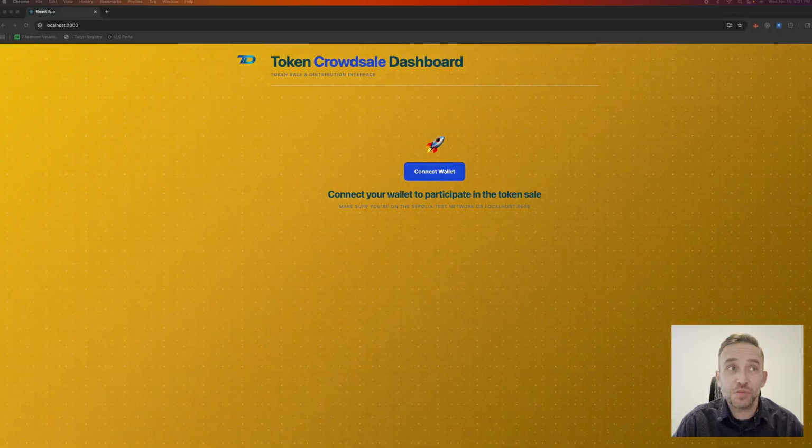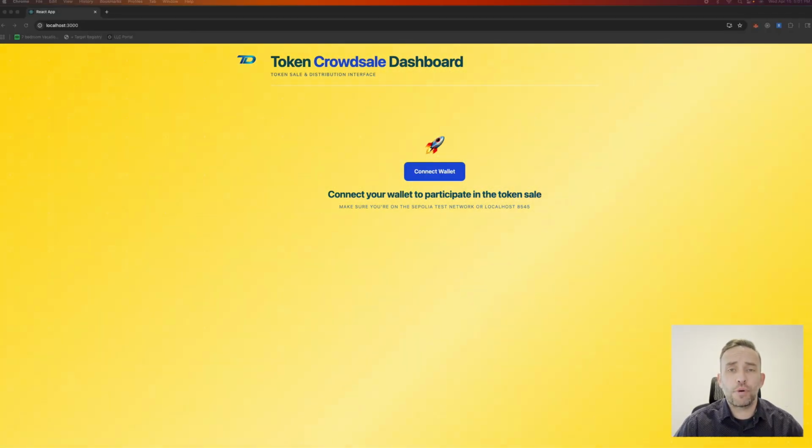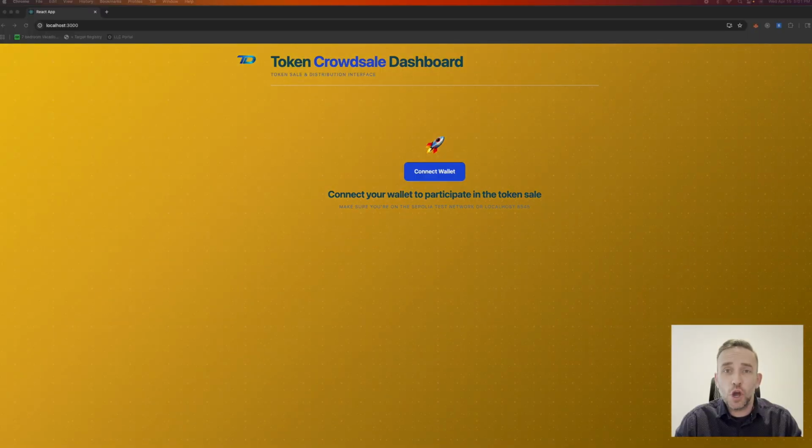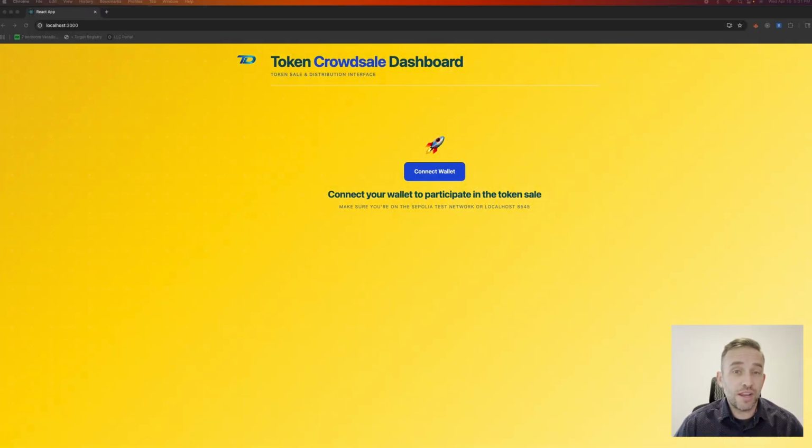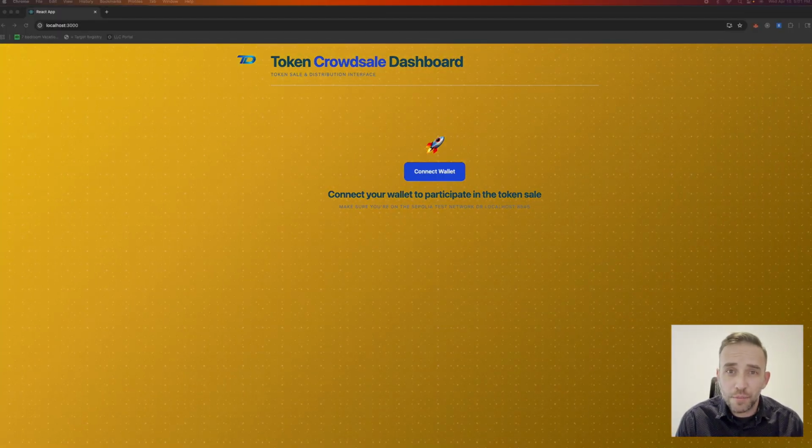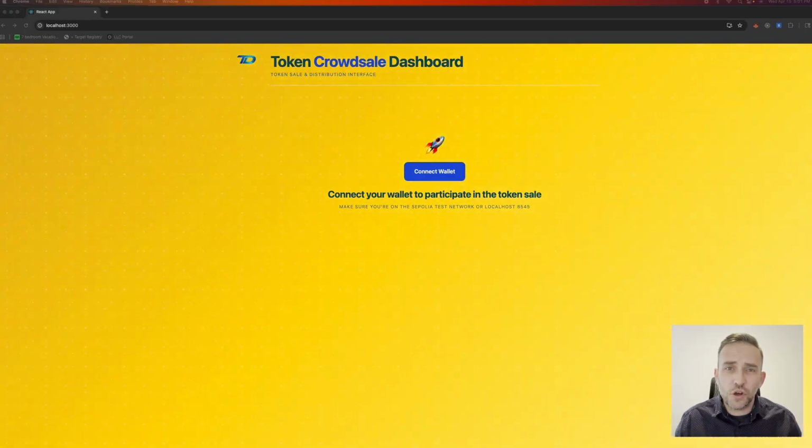Token Crowdsale Dashboard. A token crowd sale is how projects raise capital by selling their tokens before it hits the open market. Instead of going straight to an exchange, you offer early investors a set price. In this case, it's going to be 1,000 tokens per ETH with a defined raise window and a hard cap. What makes this contract so powerful is everything built around the sale.